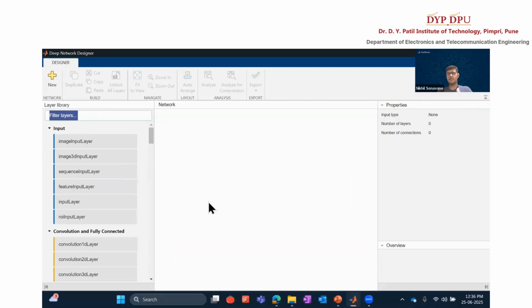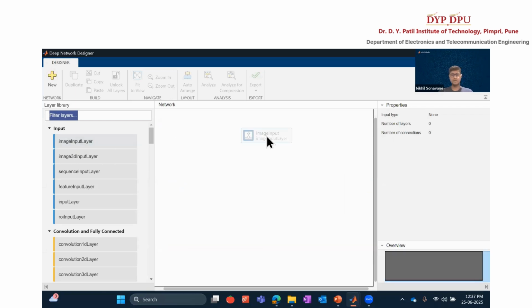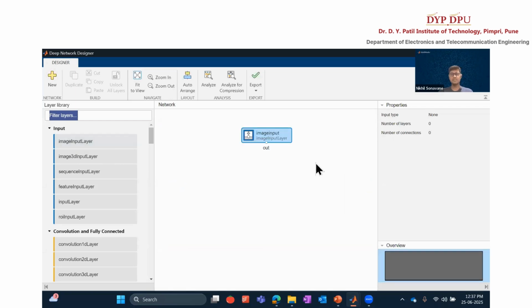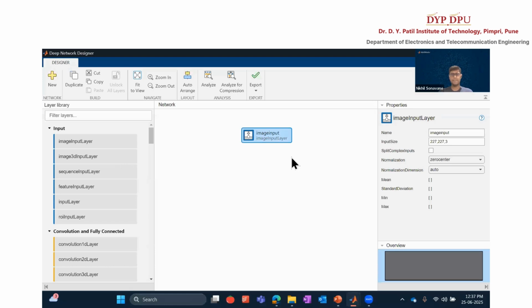Okay, so now this is entirely blank. So I want to create it from scratch. So the first and foremost layer that I want to drag is an input image layer because we are working on images and this is a two-dimensional image. So I'm just taking this particular layer, left click on that and dragging it onto the canvas. Now I have this layer on my canvas.